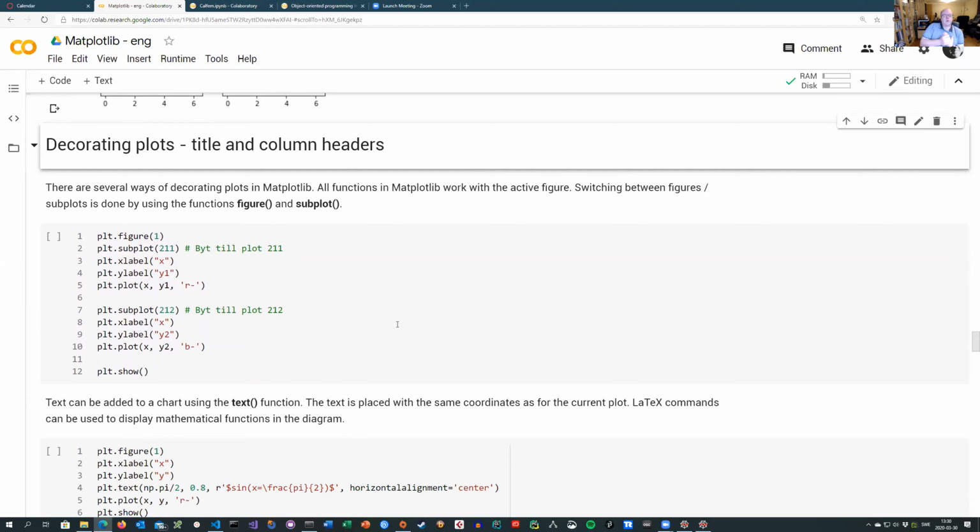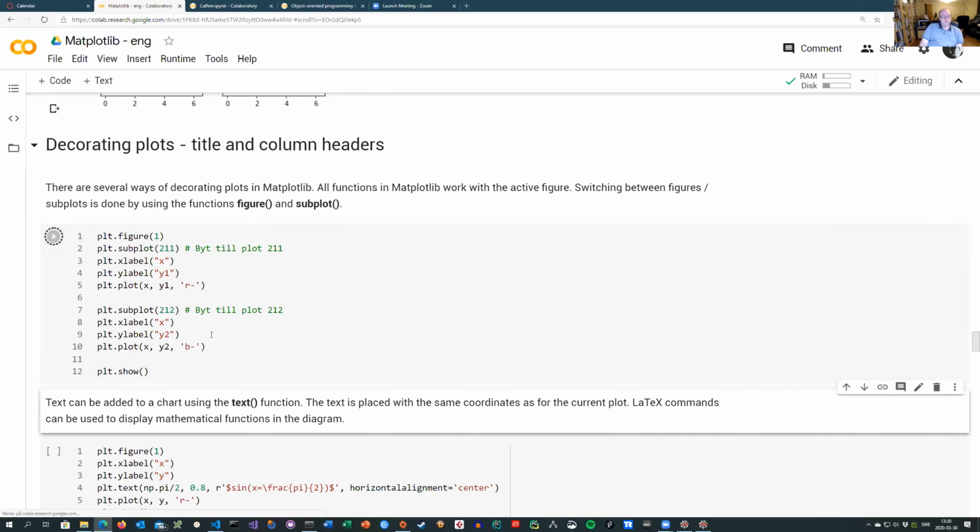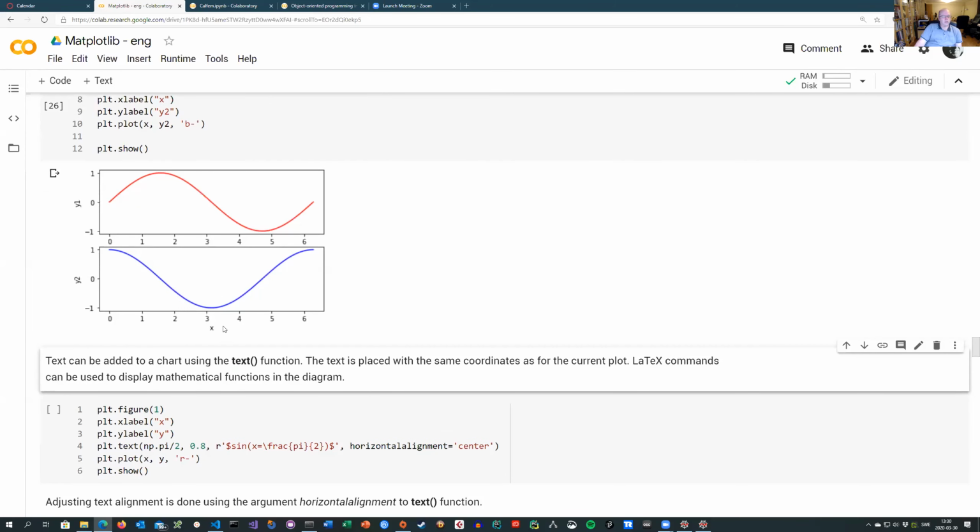So up to now we have created just basic plots. They're just simple, there are no titles or units or anything on the plots, and you can provide that as well. There are several commands for doing this. In this case, there's a function called xlabel, with which you can provide a label for the x-axis, and ylabel, with which you provide the label for the y-axis. The result will be like this. So in this case, I have x here, and y2 and y1 here.